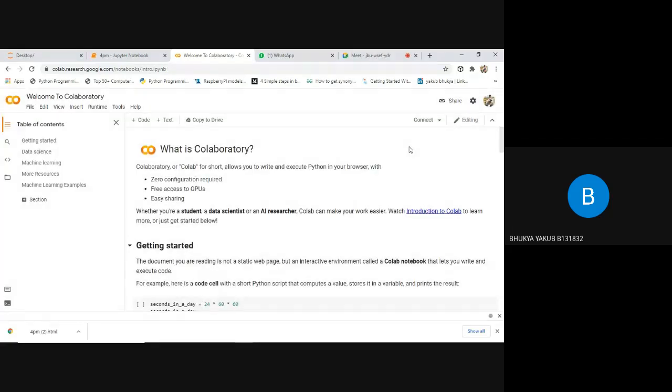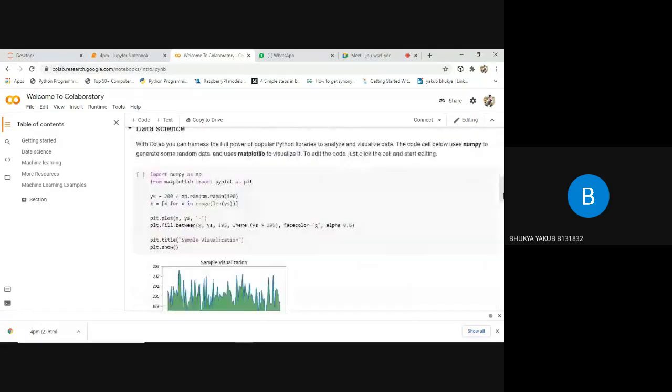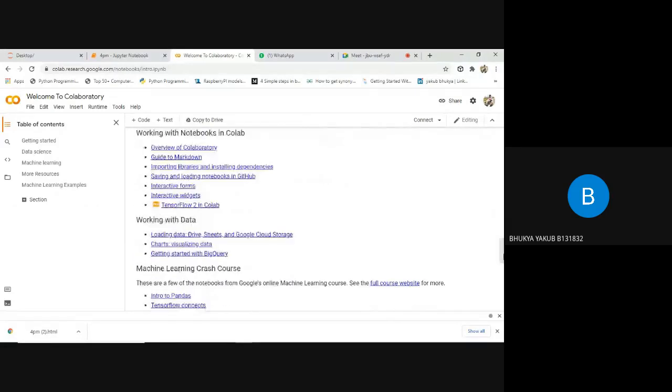Whenever you click on the escape button, here you can see the description regarding this platform. Here you can read what the Google Collaboratory platform is and how to use it. You can see all these instructions if you want, but as of now it is not required. I'll explain everything very clearly, whatever things are required.